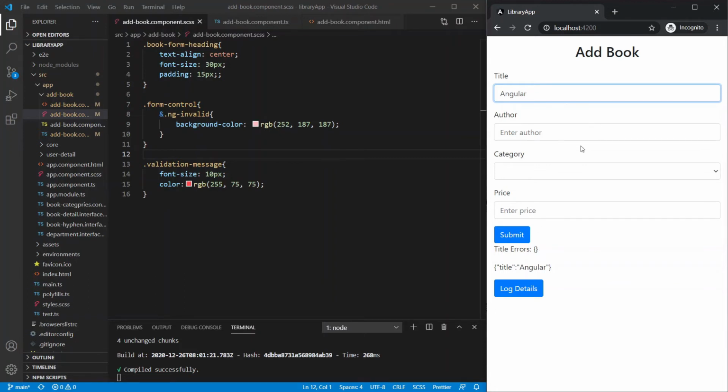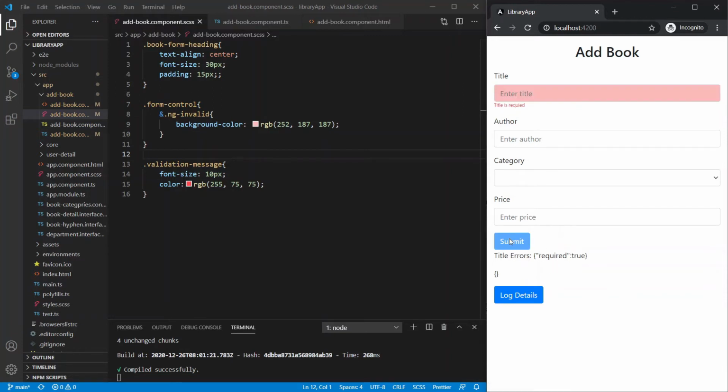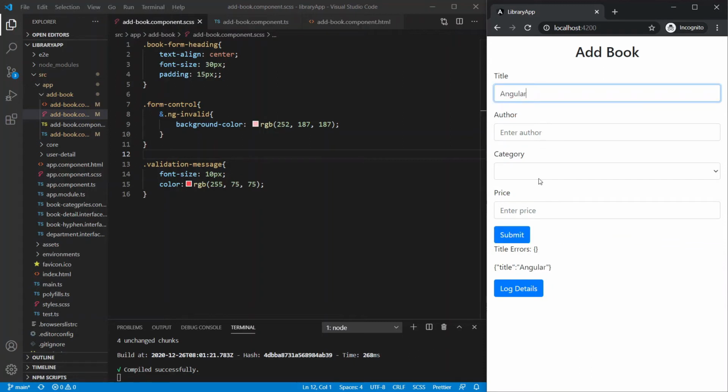Also, did you notice our submit button? Let's reload the form and type Angular again. See, submit button is getting enabled as soon as we have a valid form, or as soon as all the validators are getting passed. Everything seems to be working fine for add book form's title field, but no. We have a slight problem here.